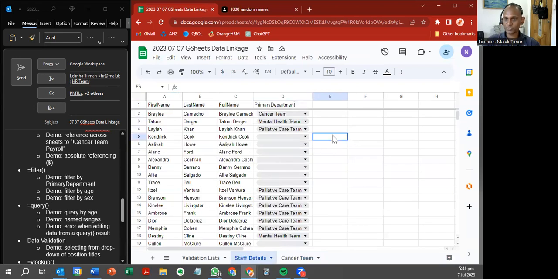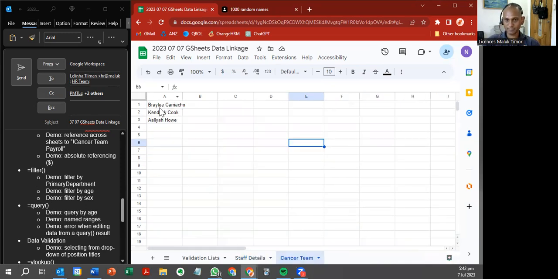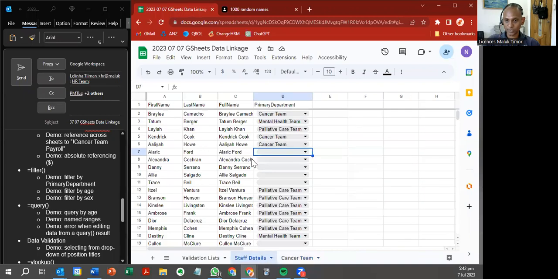But let's say now I'm going to add 2 more people to the cancer team. Cancer team, cancer team. So now that Kendrick and Aliyah are also in the cancer team, when I go back to cancer team, I should have 3 people on that list. So you can see that Braley, Kendrick, Aliyah are on that. So this is one way to very quickly select the people that you want.